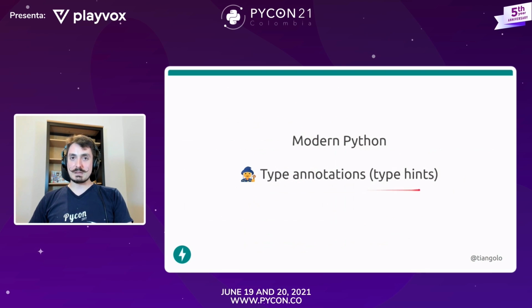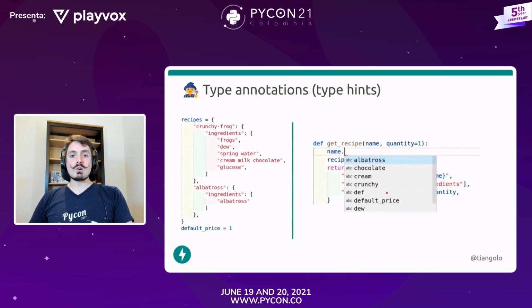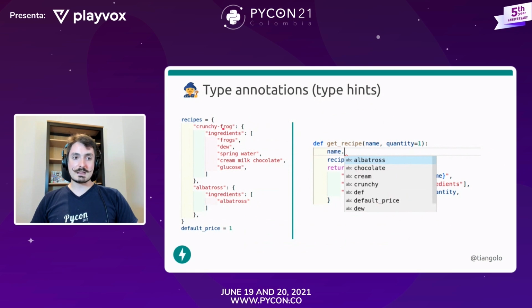Now let's jump to type annotations, and we are going to spend some time here talking a bit about type annotations or type hints. So let's see an example. We have the same code, we have the same function, but now let's say that we don't want to just return the data, saying like, hey, this is crunchy-frog. We want to make it look like normal text. So if we have a recipe that has one of these dashes, one of these little lines, we want to replace it with just a space.